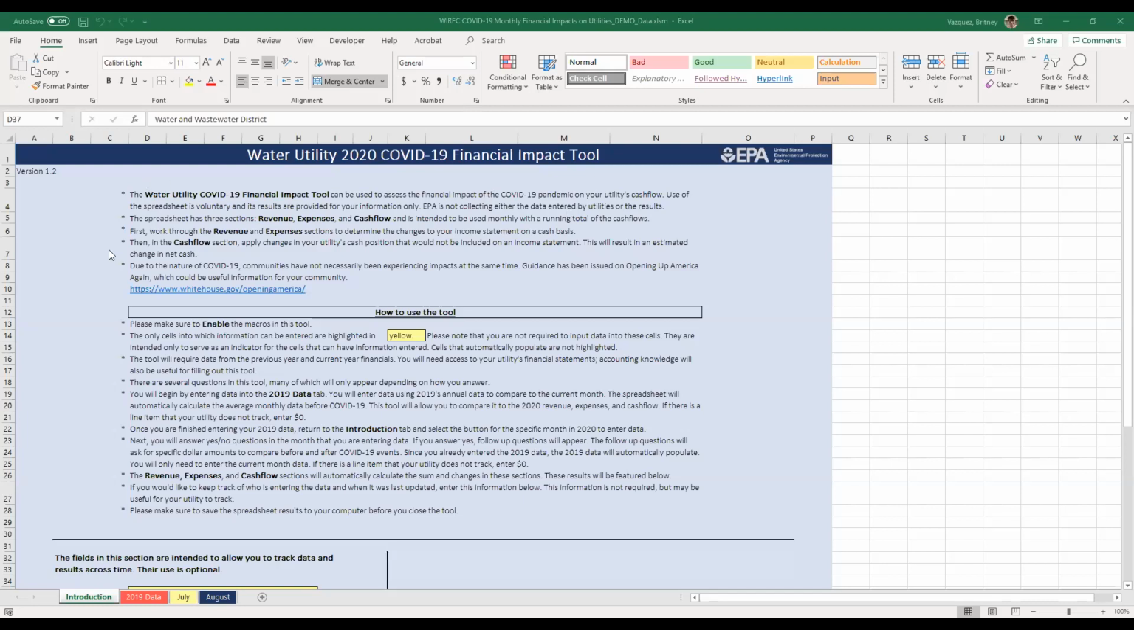So this is the landing page of the Water Financial Impact Tool. It's the first thing you'll see after you download the spreadsheet. On this page, there's some instructions on how to use the tool and some information about the tool itself. There's 3 different categories that the tool uses: revenue, expenses, and cash flows, and there will be several questions to those categories.